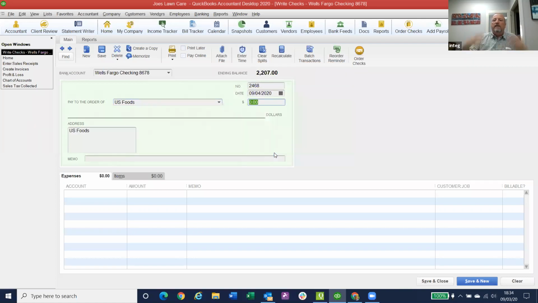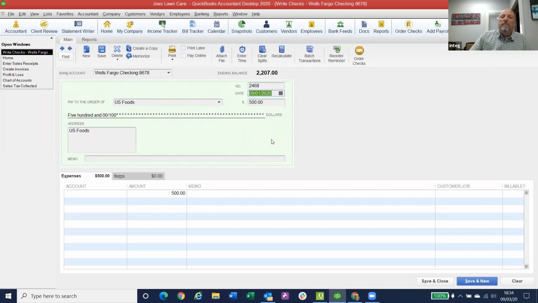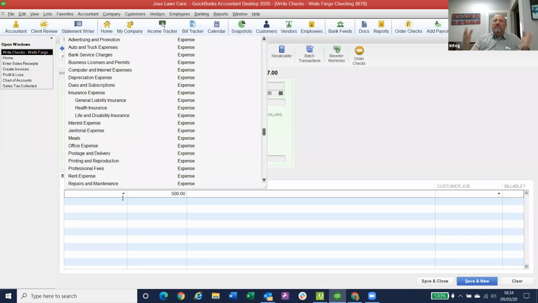Okay. So let's say I had to pay $500 for some food. And so I'm writing it for $500. Let's date it September the 1st because I sold food on the 3rd and the 4th. So I had to buy it before I sold it. So it's right here under account is where I'm going to assign it to a cost of goods sold account. So if I do the drop down, QuickBooks is very intuitive.